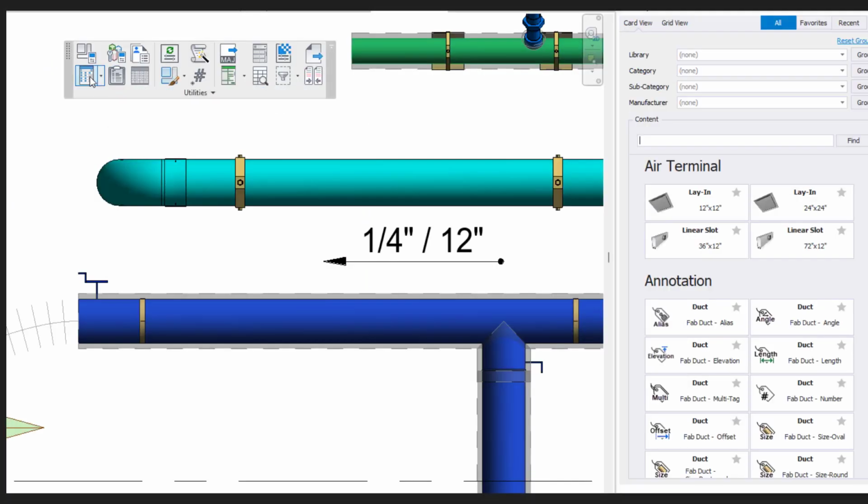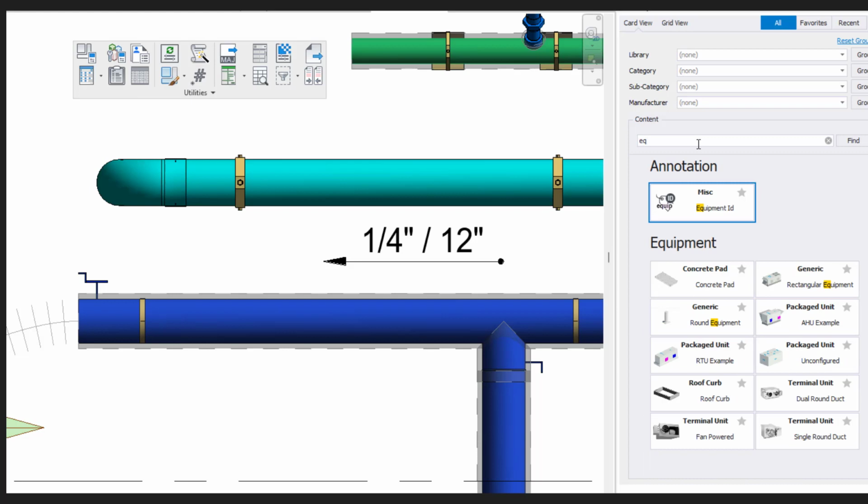Within our utilities, you are going to find our family browser. And within 7.4, there has been a good amount of new additions to RFA elements for mechanical.